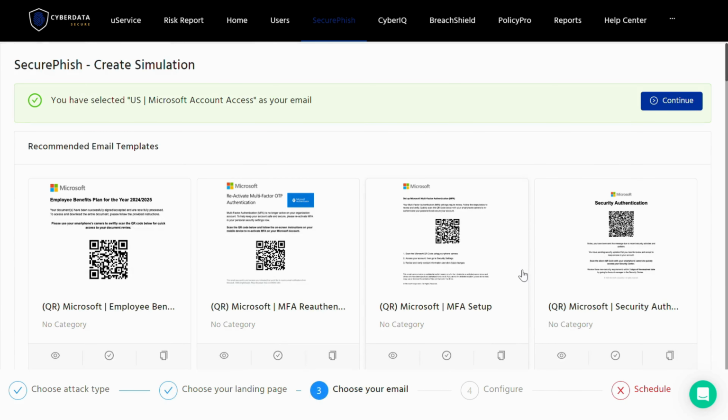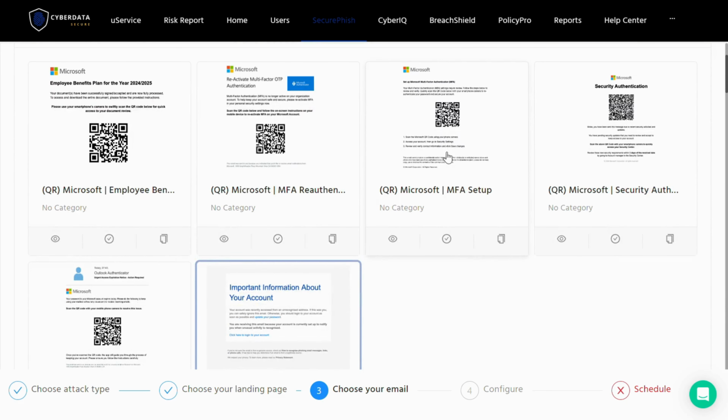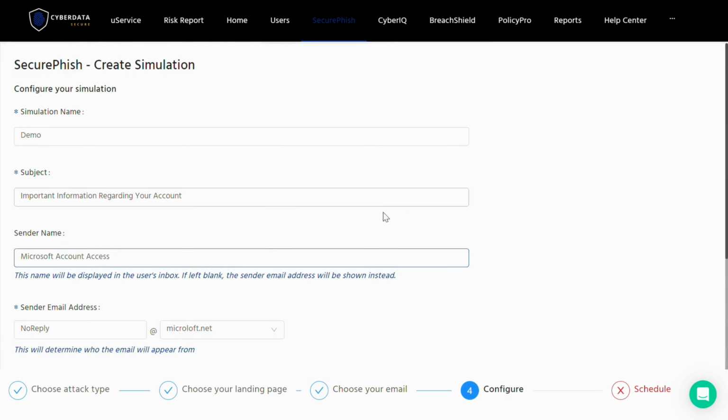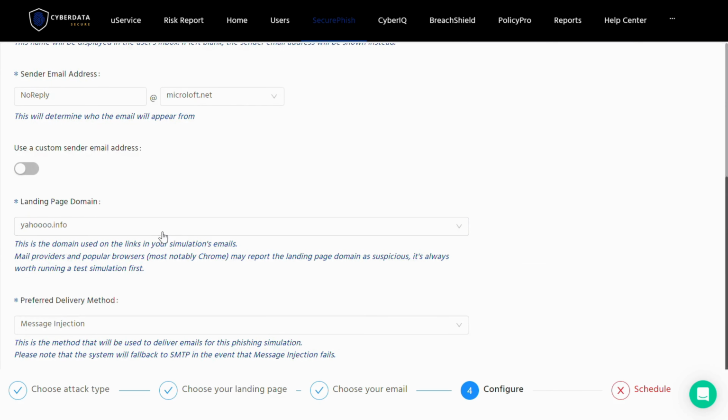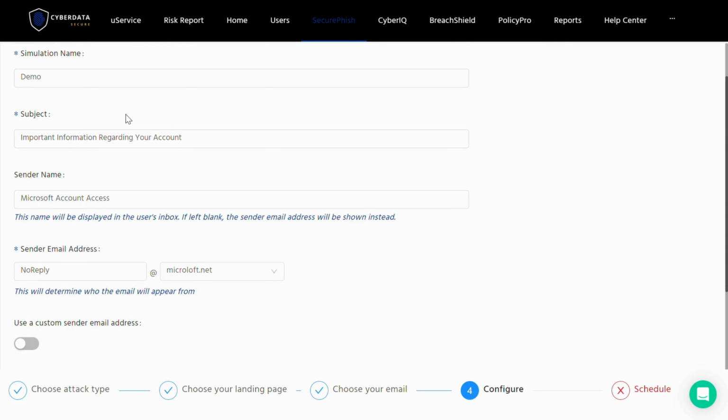Moving on next, we can see the emails that would come to our users' inboxes. We have QR code-based attacks, which are becoming more popular every day, as well as some standard link-based attacks, which I'm going to use today for this example. Moving on to our configuration, you can see we have a lot of control of how we name and create this campaign. I'm going to set the name for this campaign as demo so I can save it and use it later.